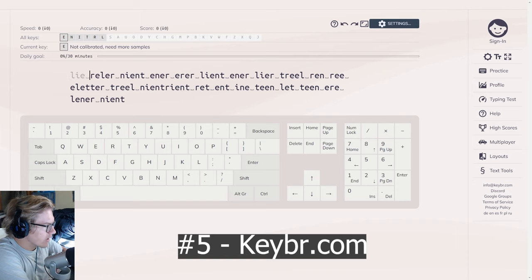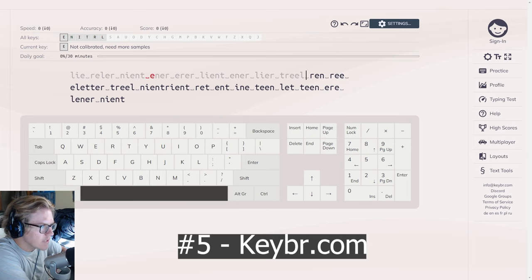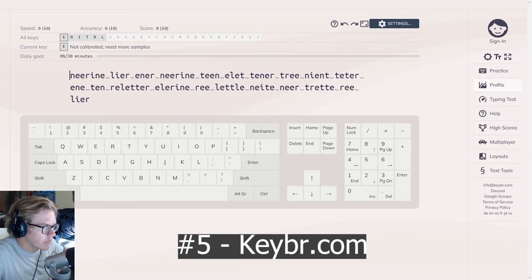Starting at number five, we have Keebr.com, and this one, just the layout looks a bit weird. You can't really backspace at all. If you try to backspace, it won't let you, but I have used this one before, and it does help with improving typing speed. There is a practice section.